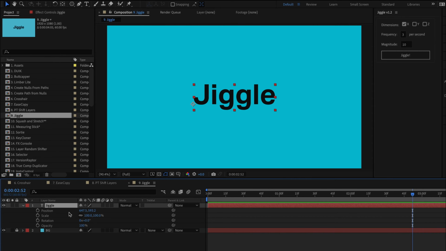The Jiggle script is one of my very own scripts. It's one of the loop-free After Effects scripts, and it's used for when you want to apply the wiggle effect, but in one direction only. So let's say we want to have this text layer bob up and down.